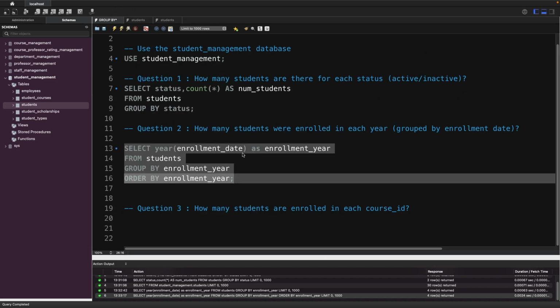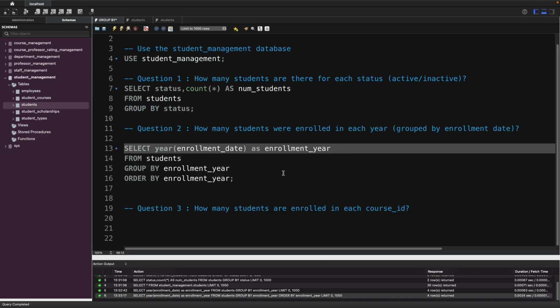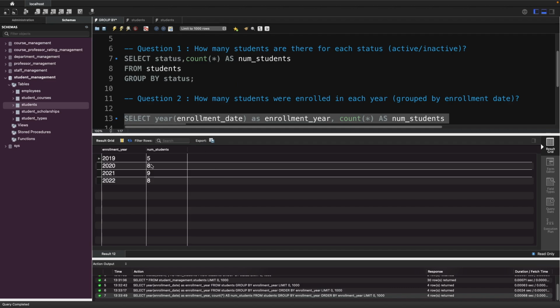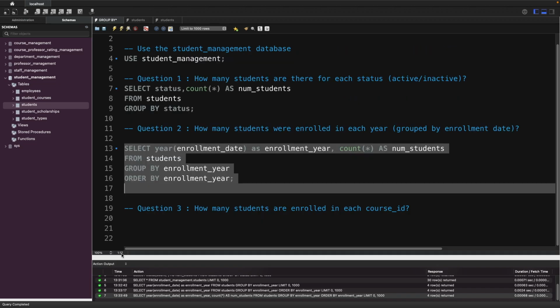Now you want the count, how many students. I will write here count, and you can write asterisk, and you can say as number of students. Let's do this one. Now execute this statement. For 2019 enrollment year, you have 5 students. For 2020, you have 8 students, and so on. Now let's solve the next question.